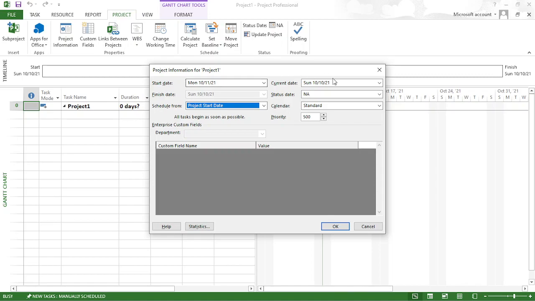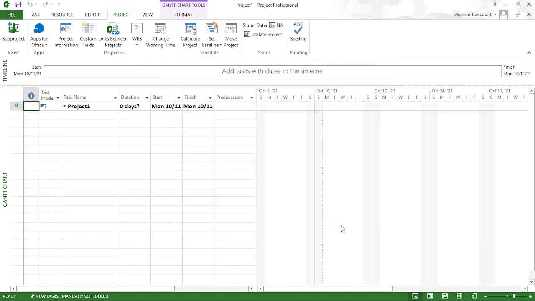The other things are like current date, it's not a problem. Current status, not applicable, right? It's status date, it's not applicable. The calendar, we can change to startup calendar because we are following a new calendar that we have defined in here. And we can keep it like, okay, priorities keep it 500, it's not a problem at all. Then we can keep it, okay.